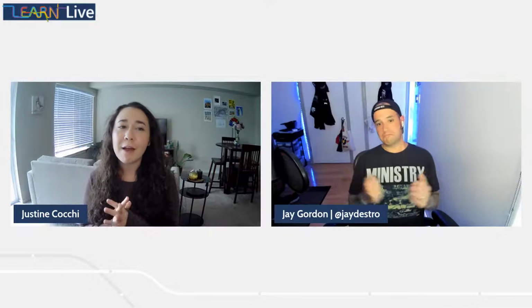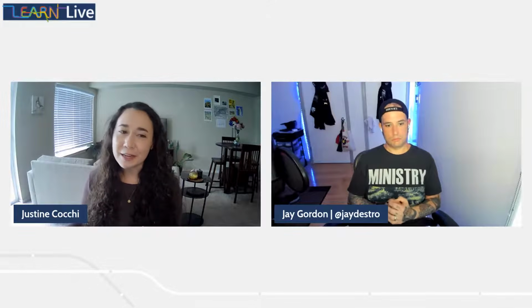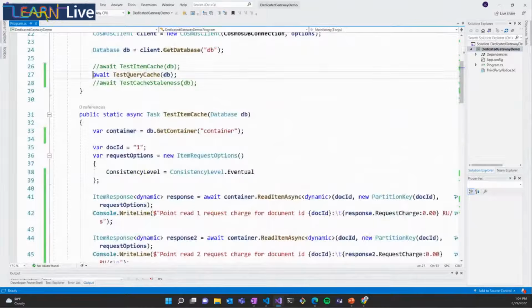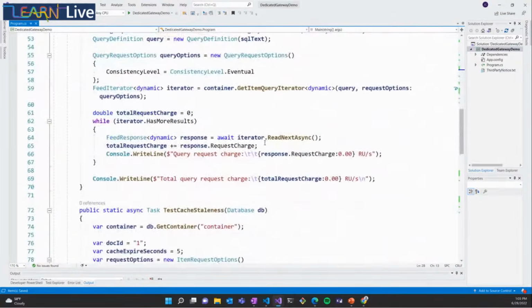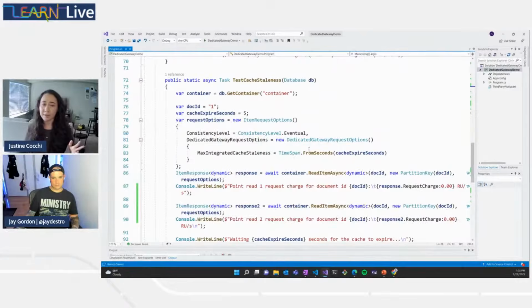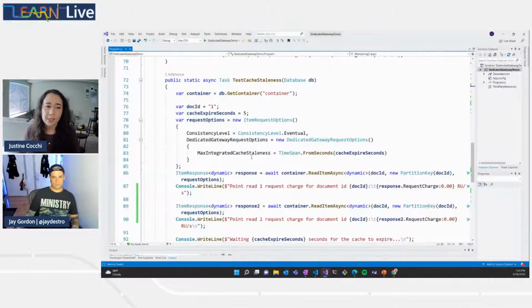I want to show, in addition to the timeline, briefly another demo. So we'll just pop back into Visual Studio for 1 second, and we'll show one more thing. So instead of our test query cache, let's actually test the cache staleness. This demo is super, super simple. It's basically the exact same structure as our point read demo. But this time, we're actually going to configure that max integrated cache staleness.